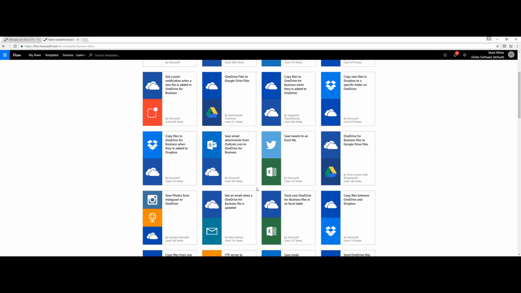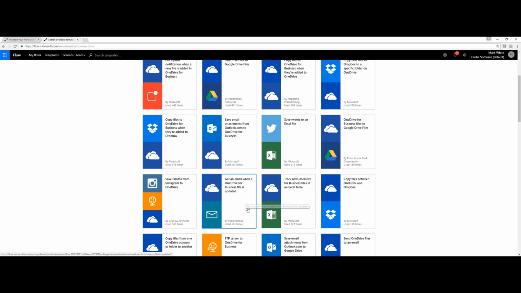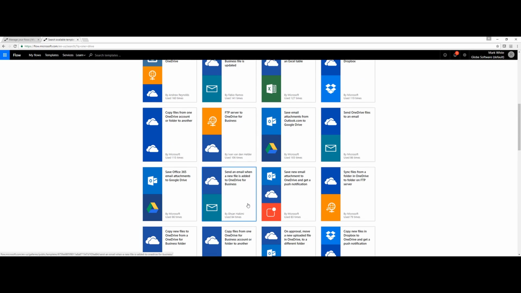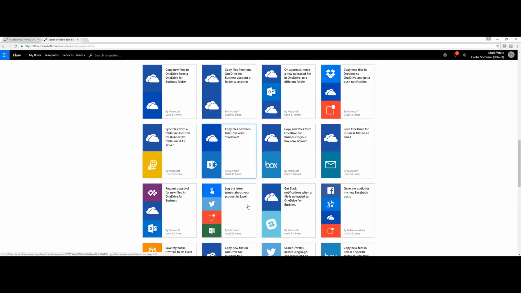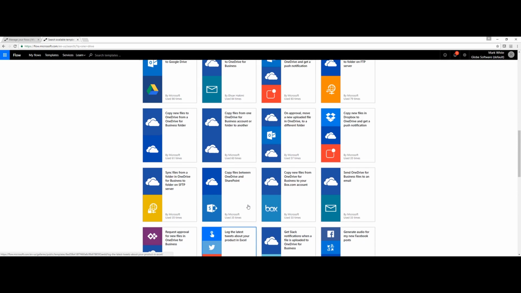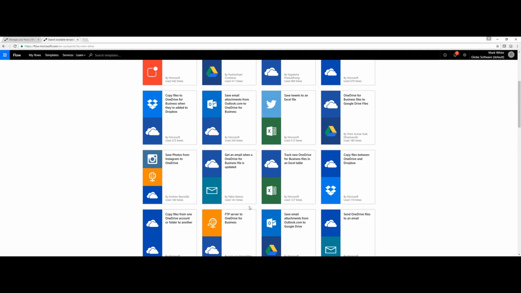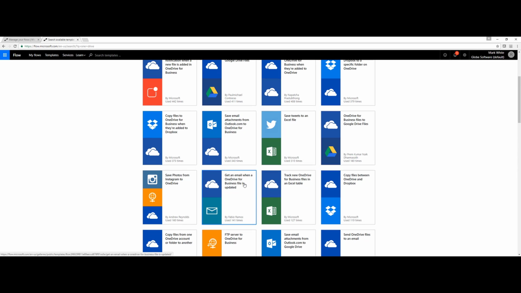So for example, I use this one here that says get an email when a OneDrive for Business file is updated. Now we can get more specific. There's further steps that can be added within these templates. We can add different conditions. For example, we can have the email kick off to a list of recipients that's stored in an Excel table, an Excel document, or a Google Sheets file. So it integrates with a host of different services and cloud services, not only OneDrive.